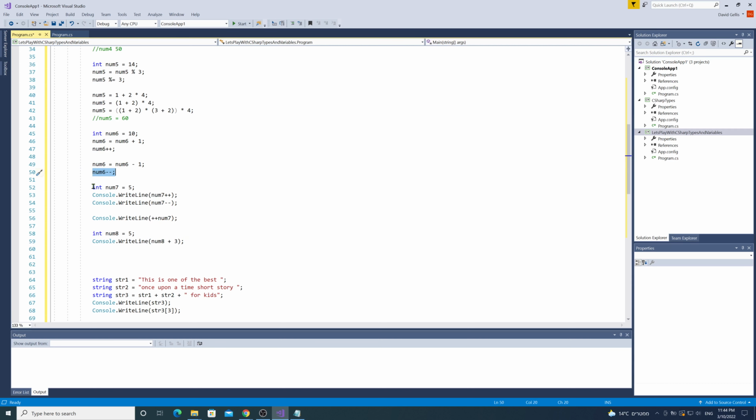But if we take this example, num7 equals 5, and we tell the computer to show us the value of num7 in the console window, but not num7, num7 plus plus. So the computer will first show us the value of num7, 5, and only after that will it increase num7 by 1, and num7 will be 6. But first the computer will show us the value of num7 before the increase.